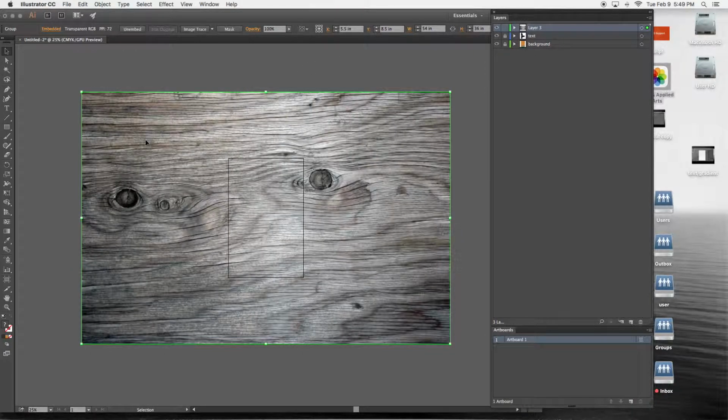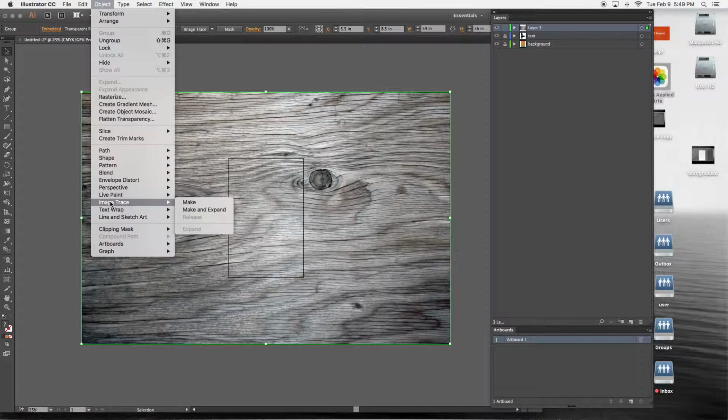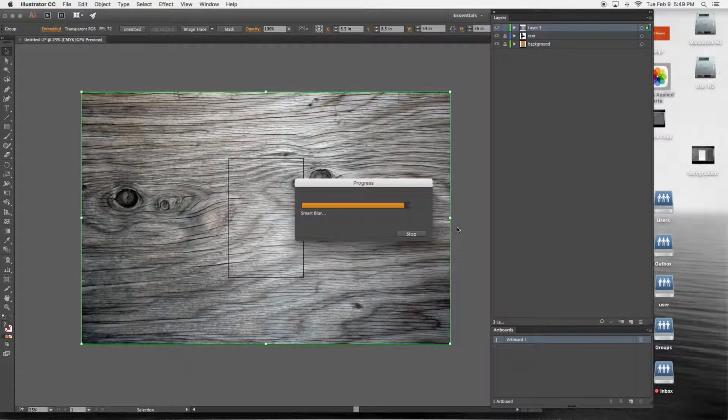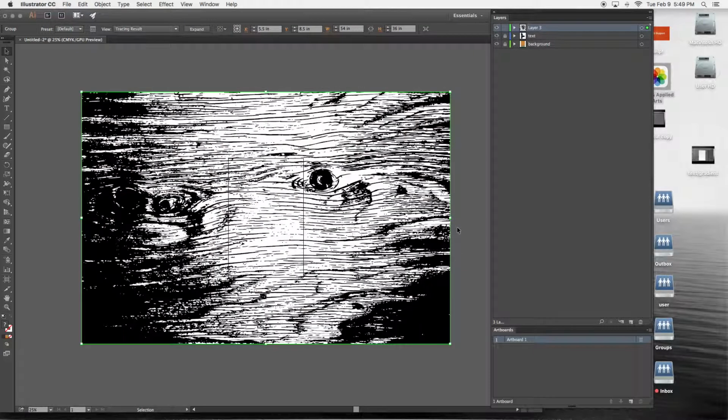All right, so what I'm going to do now is I want to live trace this. So I'm going to say it's selected. I want to say object, image trace, and make. Okay, it's going to take some time to select this whole entire image because there's a lot of detail there. Okay, so it's going to do something like that.